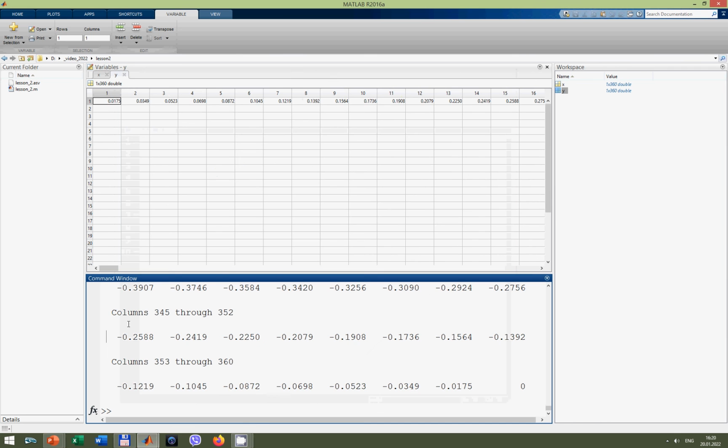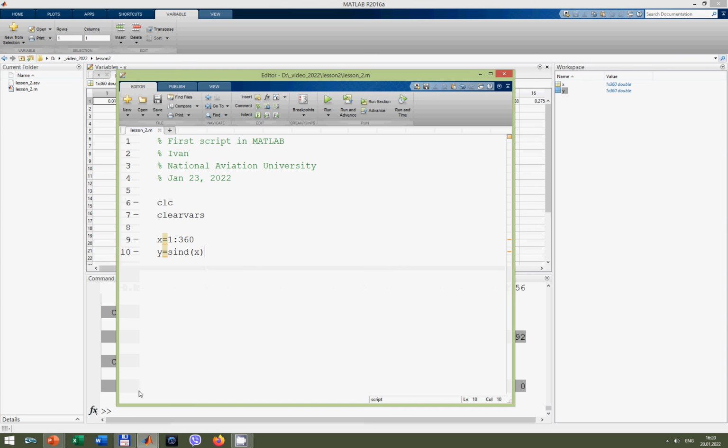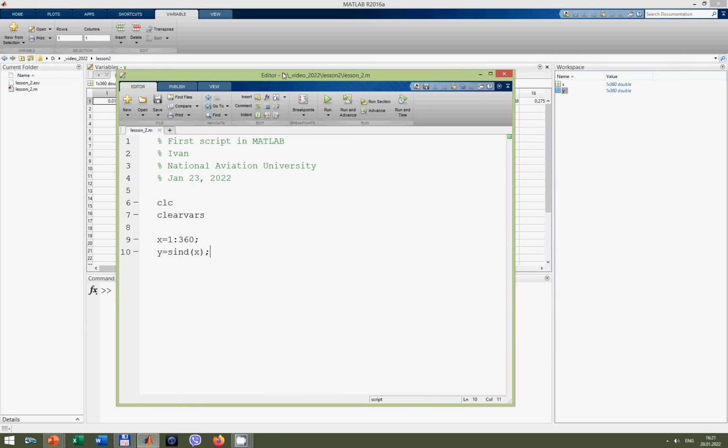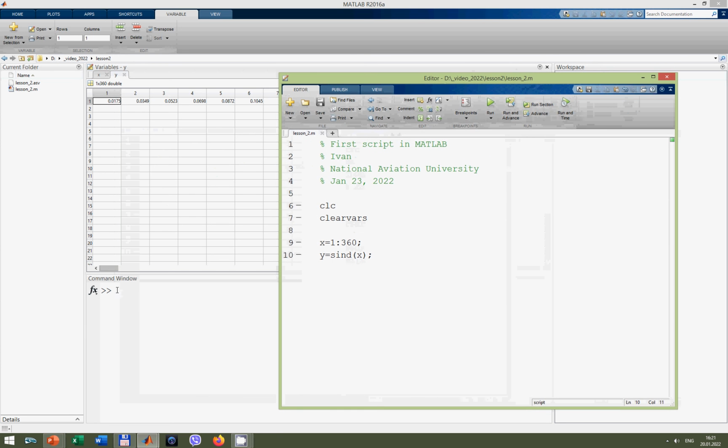In order to improve performance, everyone tries to prevent printing results in the command window. To do that, we should put a semicolon at the end of each line in MATLAB. And if you run it one more time, you will see that the command window will be empty, because we suppressed outputting data from execution.